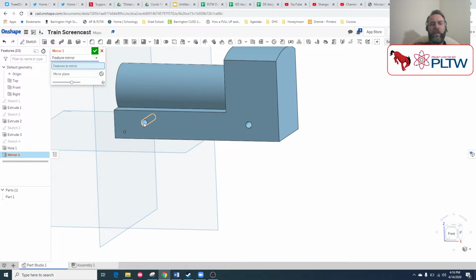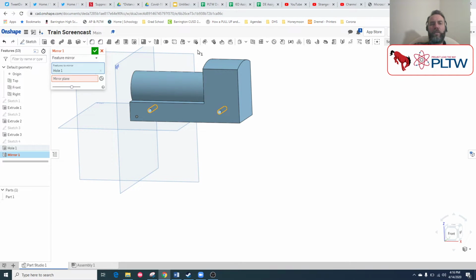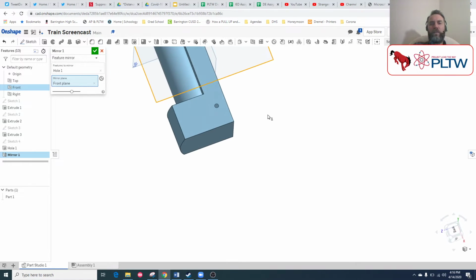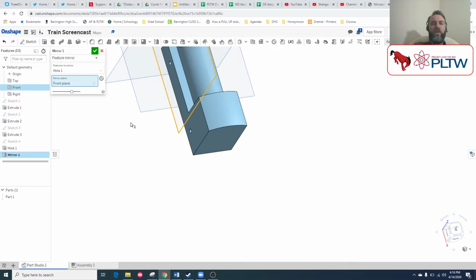I could just select, I think, one of them. I'm just going to select both of them at the same time here in my project browser, as we would call it, and then select my mirror plane. And here's another reason why making this thing extrude symmetrically worked well for us. We're going to select that mirror plane, and if I navigate over there to the other side, we now see we've got two holes over there.